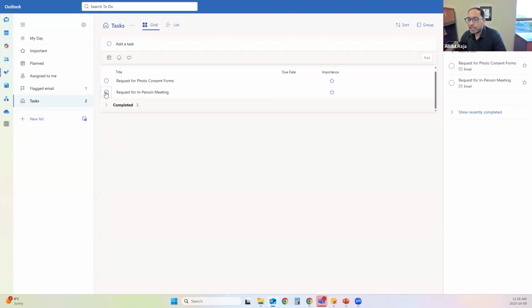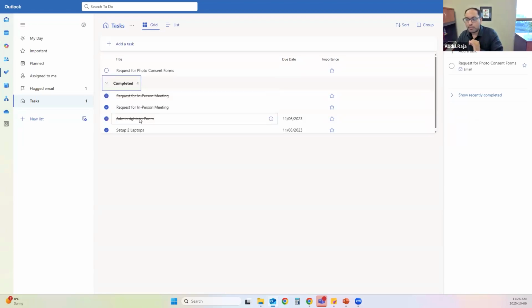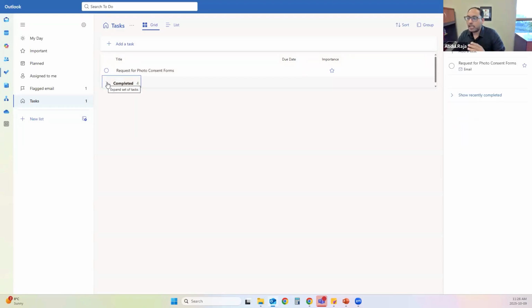So let's say this one I completed. I simply click here and I see a little tick, and I can see it's part of my completed tasks. So it just becomes easier. You list your tasks for the day and then you check them off, or at the end of the day, you can see all the other stuff that you have done.